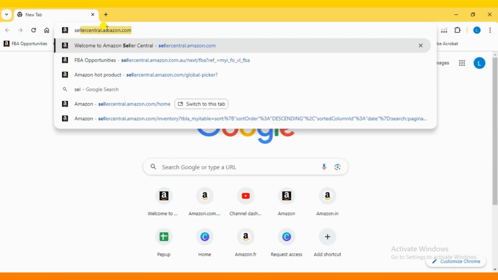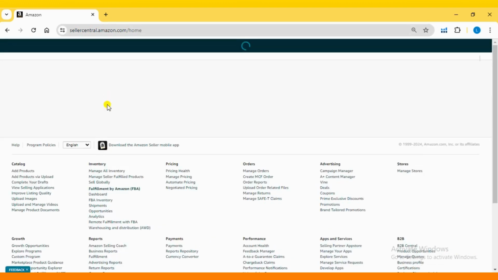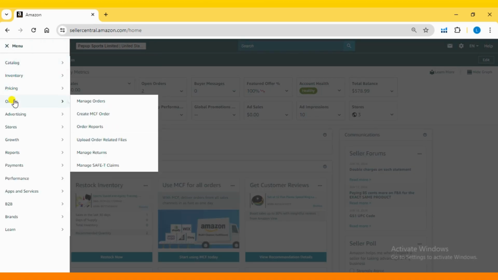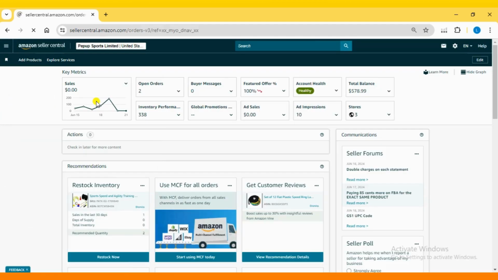First, log into your Amazon Seller Central account. Simply enter your credentials and hit Sign In. Once you're in, navigate to the Orders section located in the top menu bar.